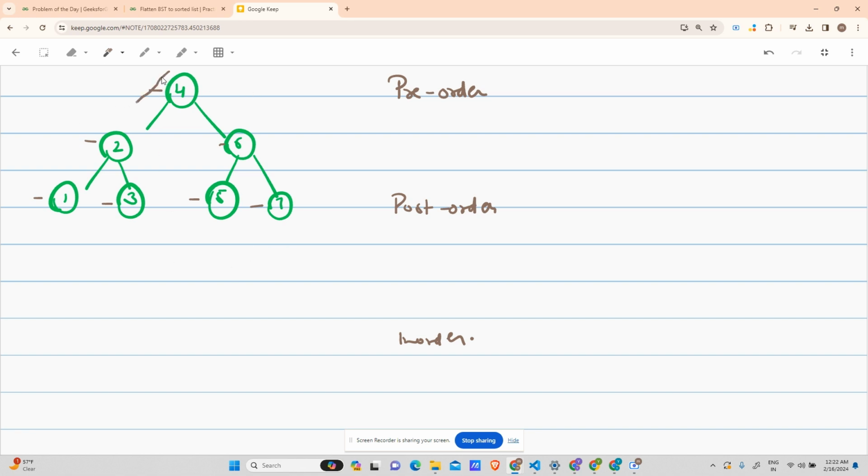So if you start traversing from here, this one is cut first, so it will be 4. After that 2 is cut, so it will be 2. After that 1 is cut, so it will be 1. After that 3 is cut, so it will be 3.